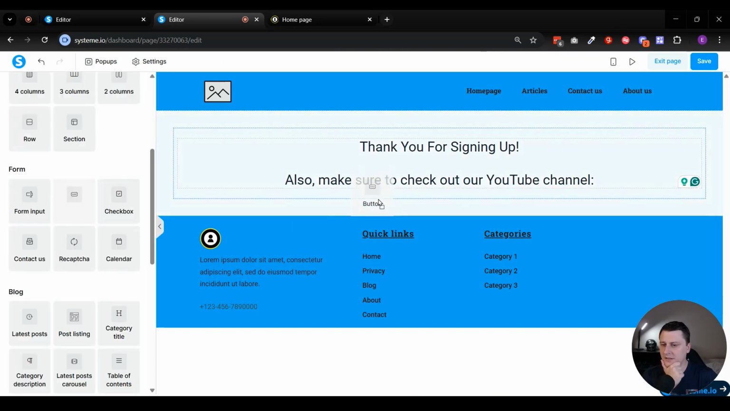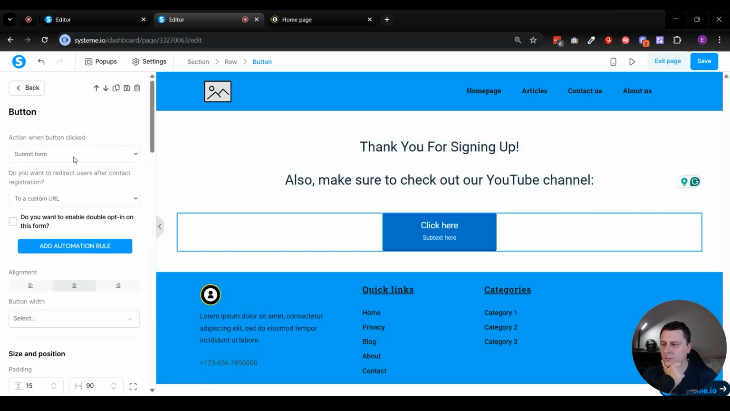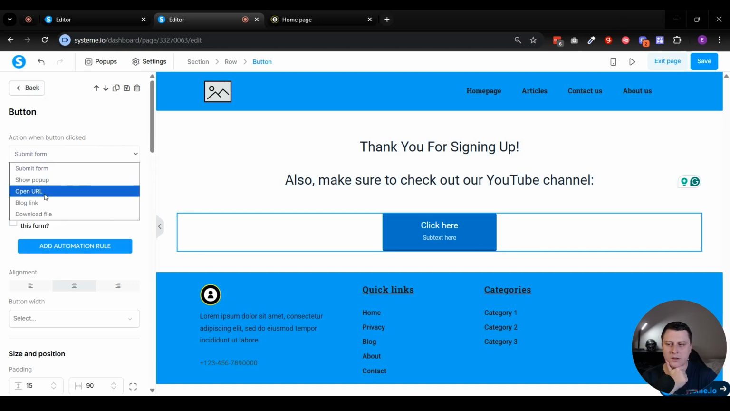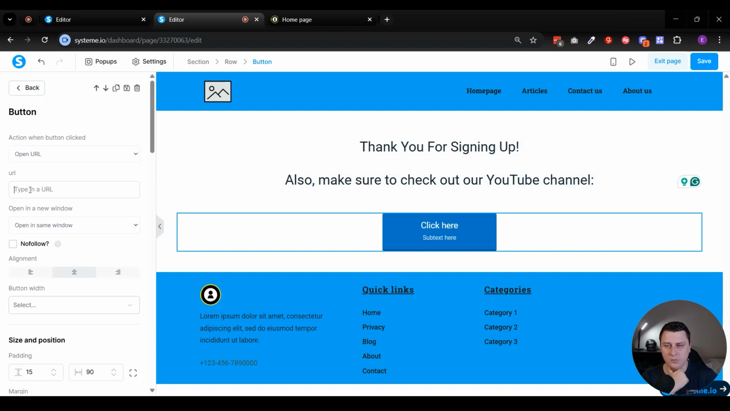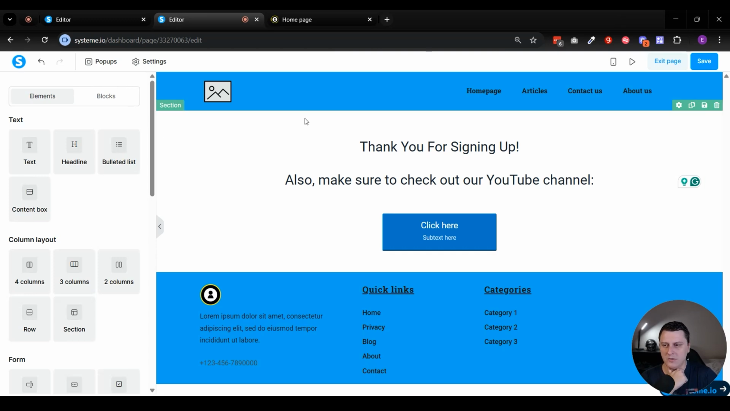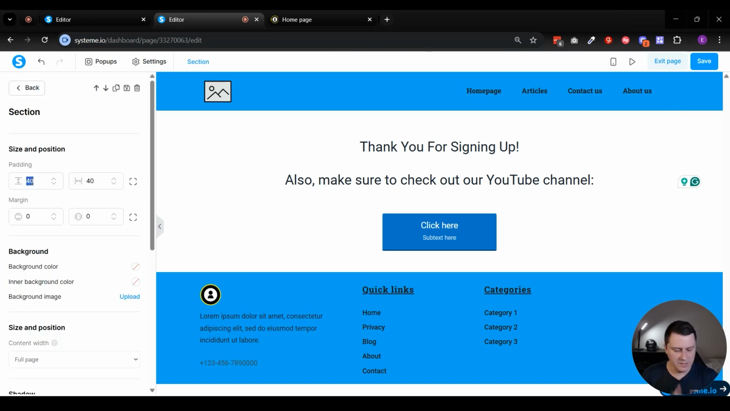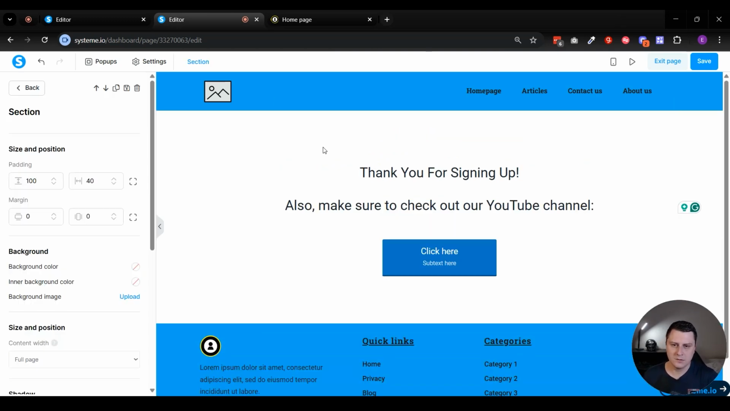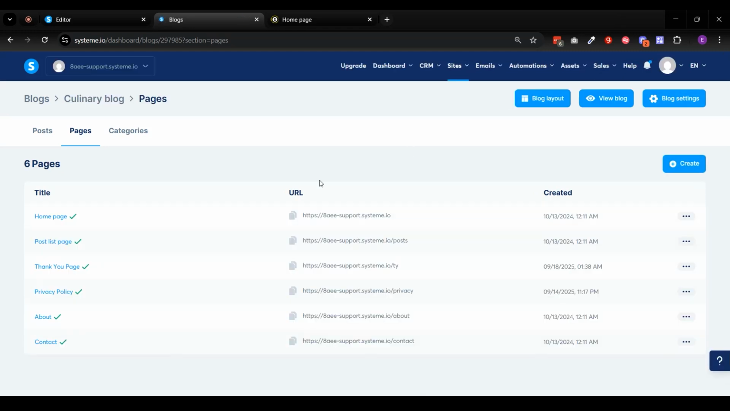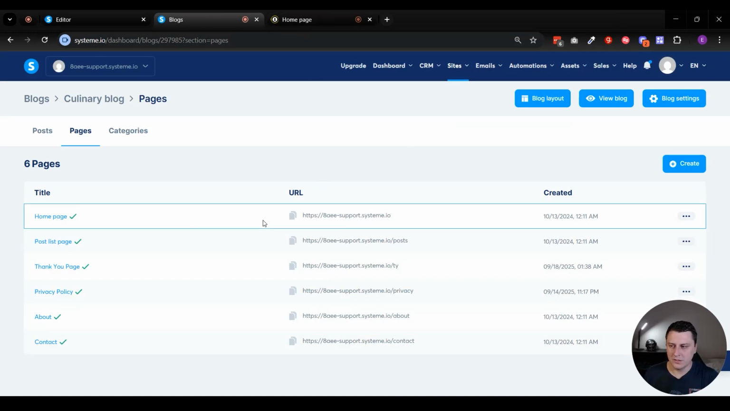And let's add in a button. Let's space it out a little bit. Obviously, when you click on the button over here, it wouldn't be a submit form. It would be an open URL. And then you put in the URL here, whatever your YouTube channel is in this example. Also, maybe space it out a little bit more, just some basic stuff. That's kind of just for the example. That's good enough.